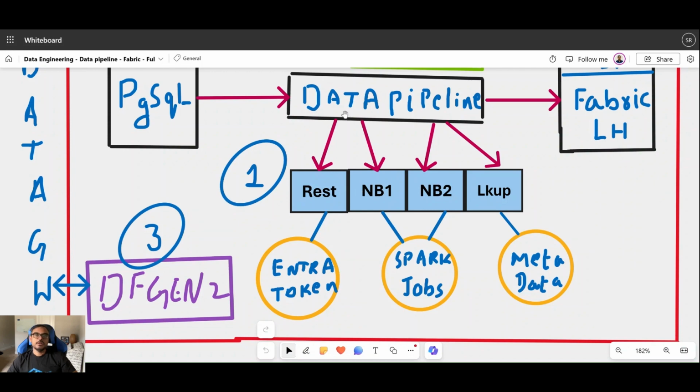video. So a data pipeline comprises of series of activities which are nothing but the tasks that does different things. For example, the rest task or the rest activity, which is also called as web activity, is an activity in this case fetching the required access token to log into the PostgreSQL database. And there are couple of notebooks as part of this data pipeline, which are notebook 1 and notebook 2.